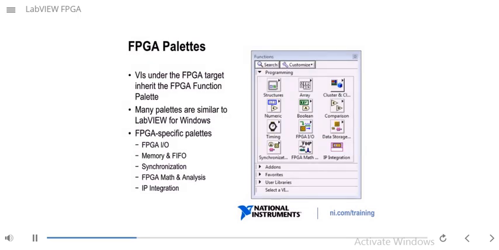Once you've created this FPGA VI, if you go to the block diagram and try to view the functions palette, you'll notice that the functions palette will adapt to show functions that are compatible on FPGAs. There are some palettes that are similar to LabVIEW for Windows. For example, there are still while loops. You'll still be able to do numeric and Boolean functions and things like that. But you'll also notice that there are some FPGA specific palettes as well, like an FPGA I/O palette, and also FPGA Math and Analysis, and things like that.